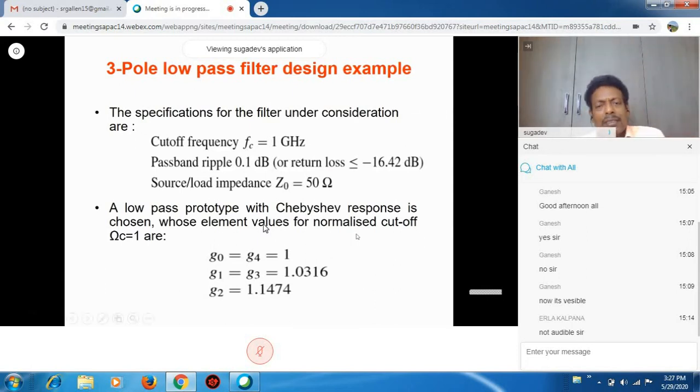So I too have taken a small example in the microwave region. The specification we have considered for our filter design is cutoff frequency up to 1 GHz. It's a low pass filter. It has to allow up to 1 GHz. And pass band ripple is 0.1 dB.